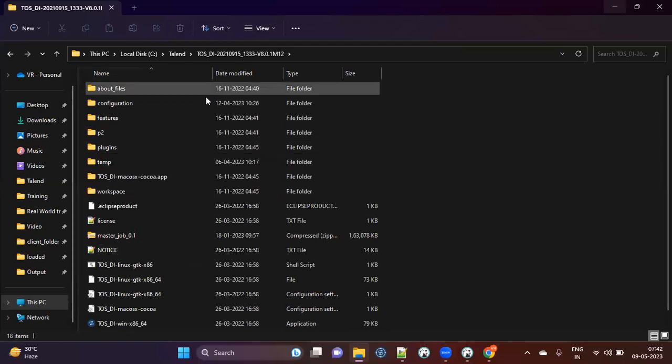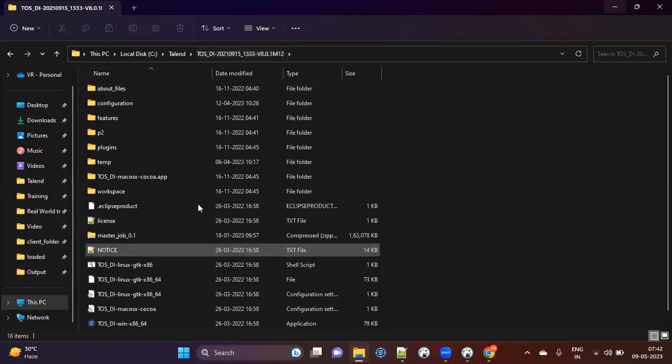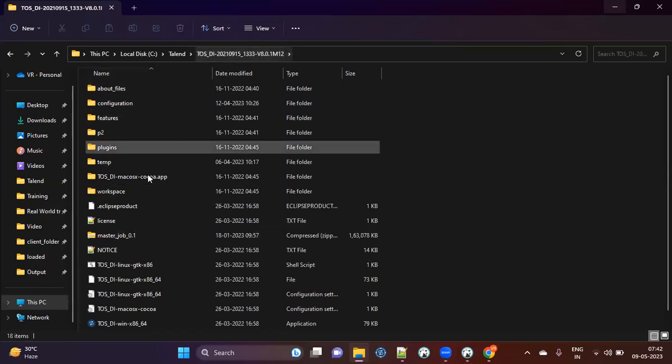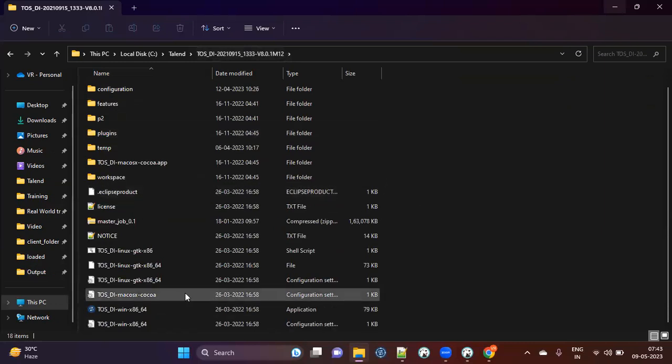Actually my talent is also inside this talent folder. Your talent would be in a different folder, but it's fine. I have placed my talent also in this folder. That's something that I did, but it's okay. Even if you don't have it, it's fine.